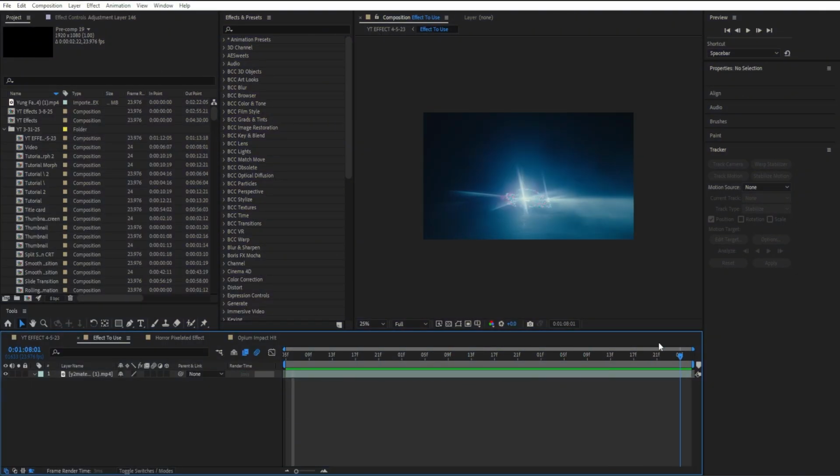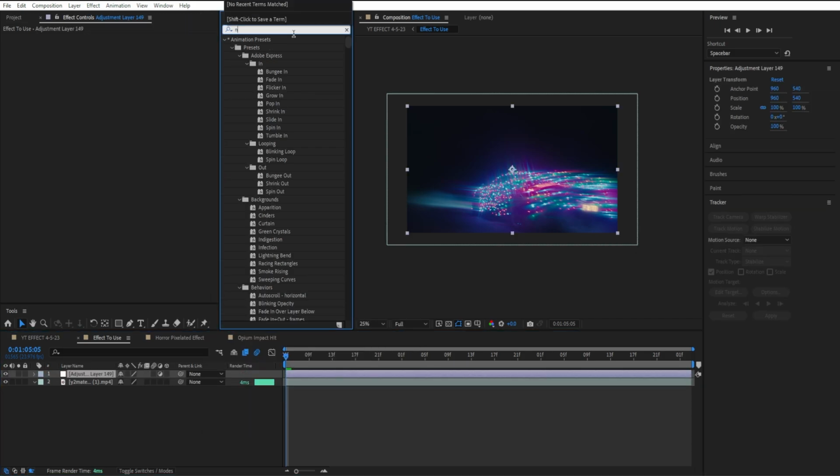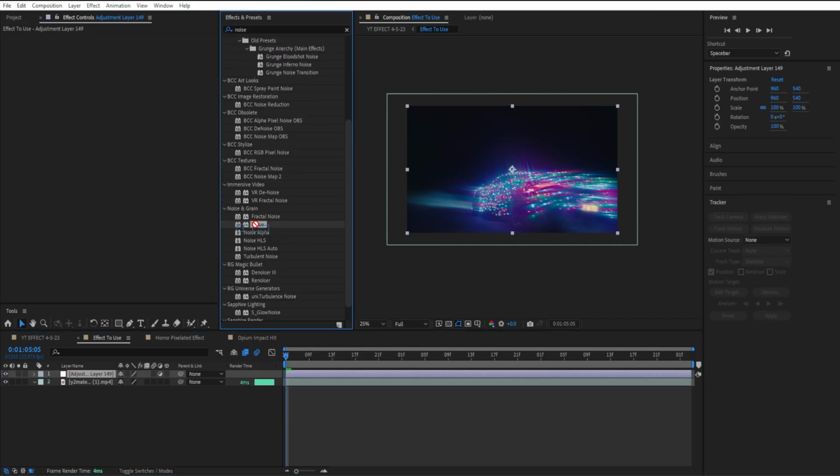So starting off, I already have my clip right here, so I'm gonna go ahead and create an adjustment layer. Then I'm gonna add noise, go right here and just drag in the basic noise effect, turn off our color noise, and I'm gonna put it on 20.